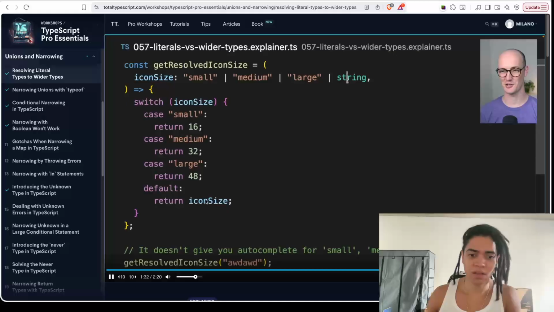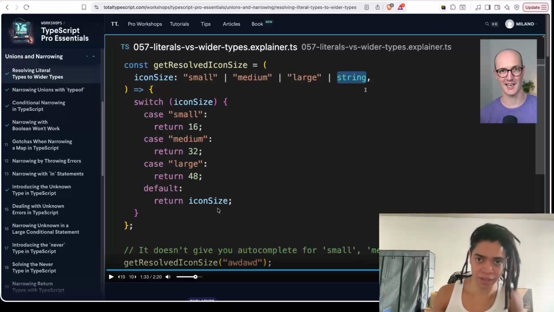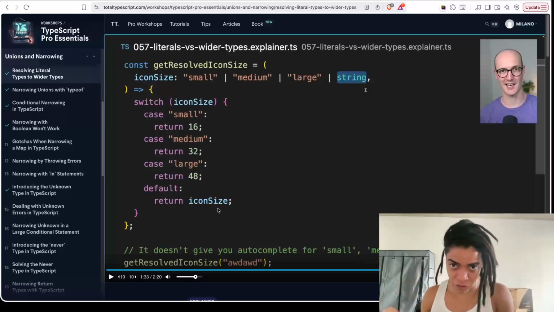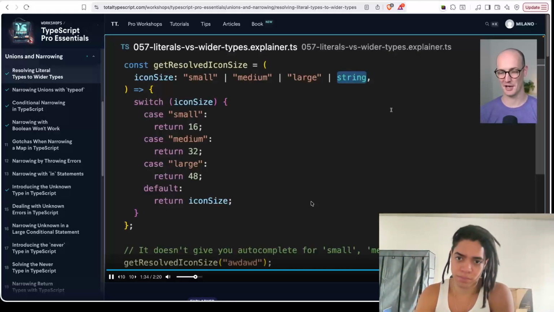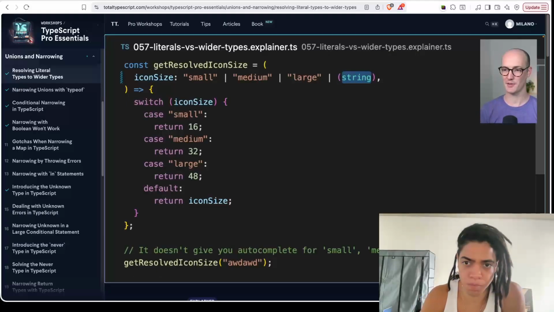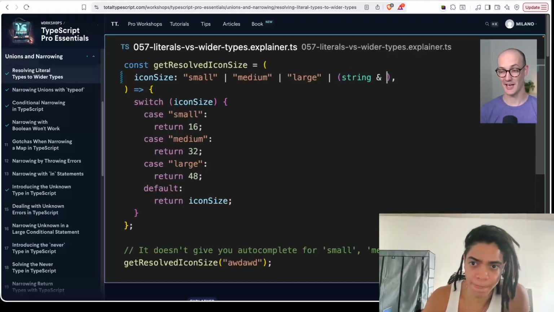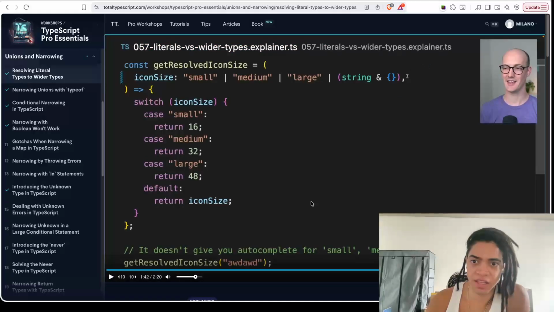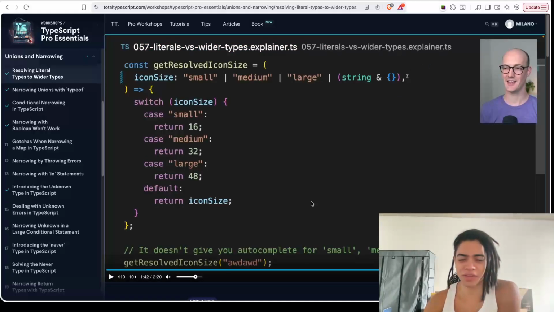So how can we indicate to TypeScript, hey, I just want you to type in these specific type literals and the string as well? There is an incantation that TypeScript wizards know about, so I will teach it to you here: wrap this in some parentheses, give it an and sign, and then you're giving that.